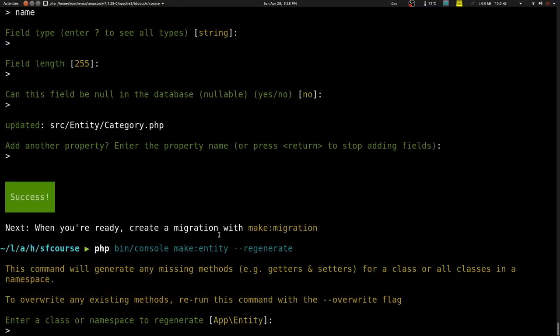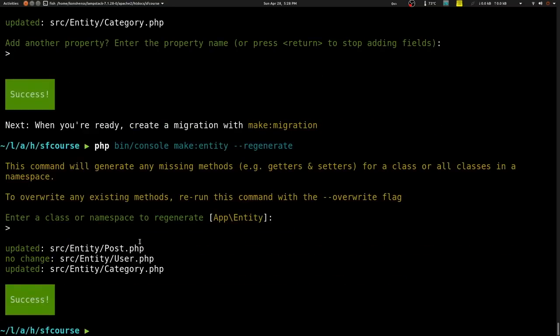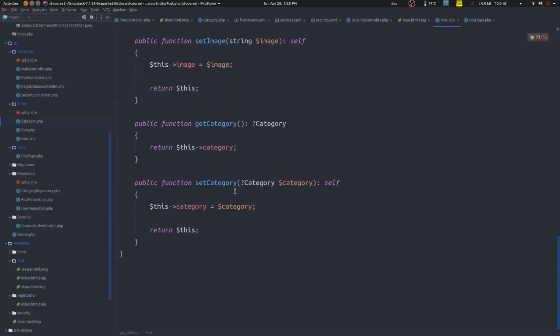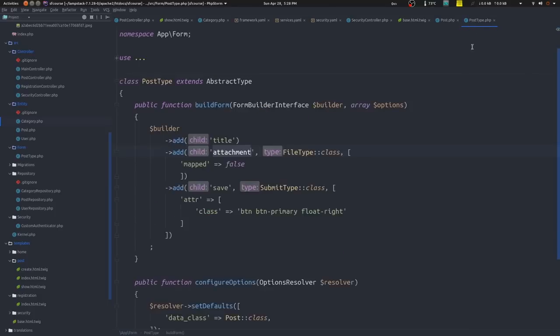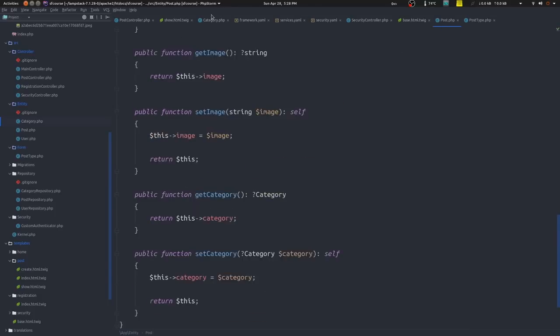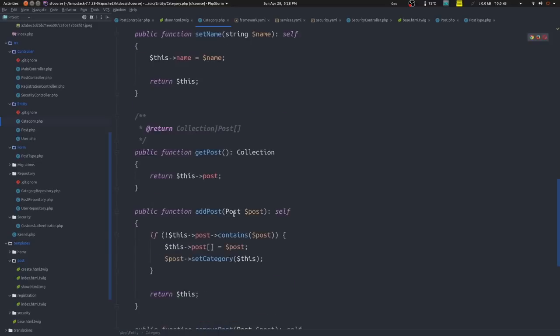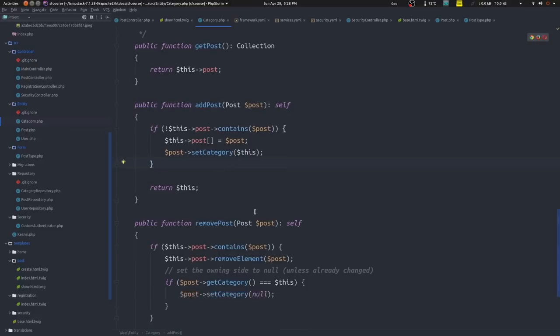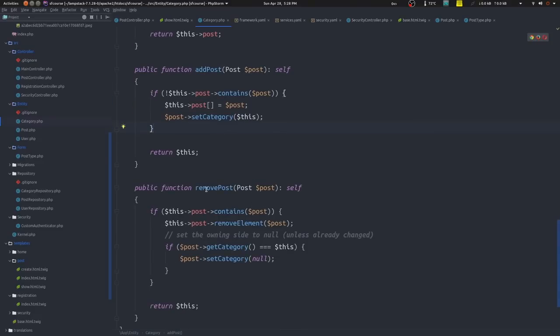As you're going to notice, it's going to generate some stuff. So I'm going to press enter. As you can see, it's updated both of my classes, both post and category. The amount of getters and setters that was just created for category is much different, and a lot more. As you can see, it's adding posts to an array collection that we have right here, and it's removing them as well. So that's how you set up a real basic relationship.